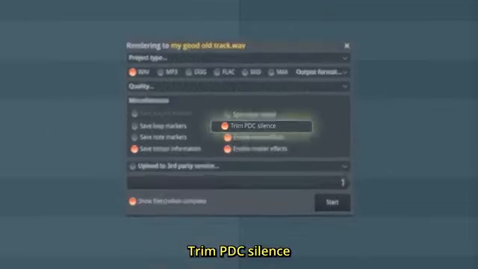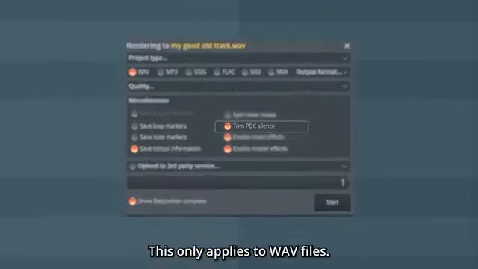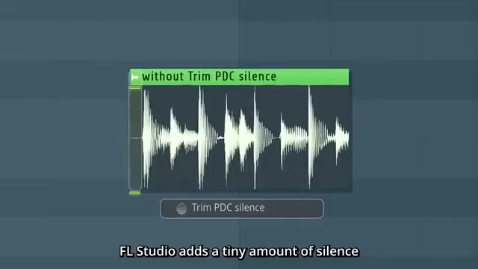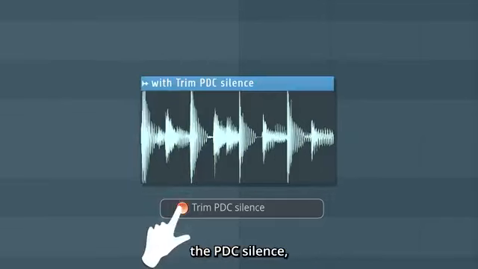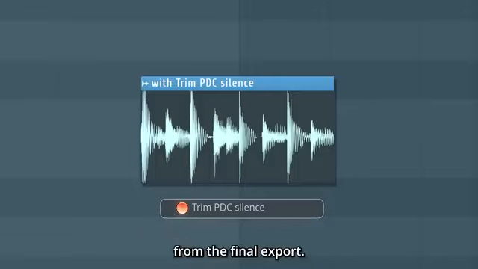Trim PDC silence. This only applies to WAV files. FL Studio adds a tiny amount of silence at the start of a WAV file to keep it all synced. If you trim the PDC silence, you remove that silence from the final export. So most of the time you want to keep this on.